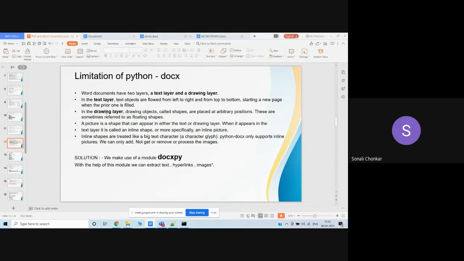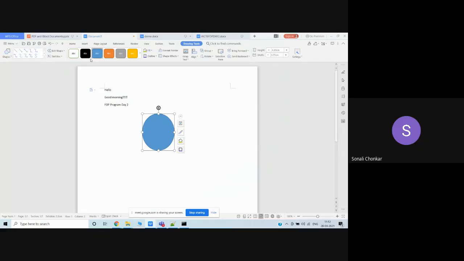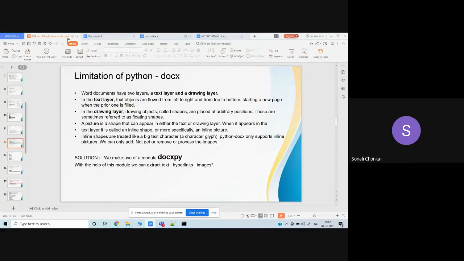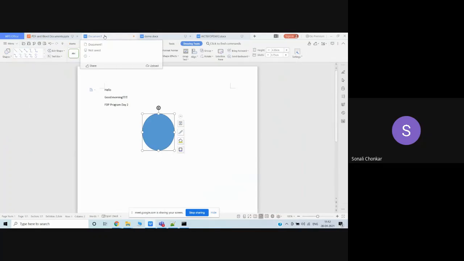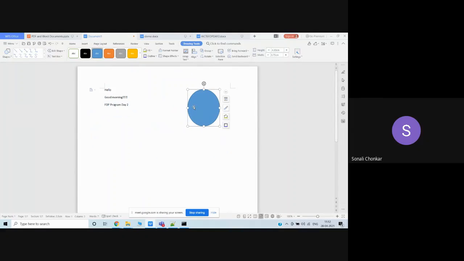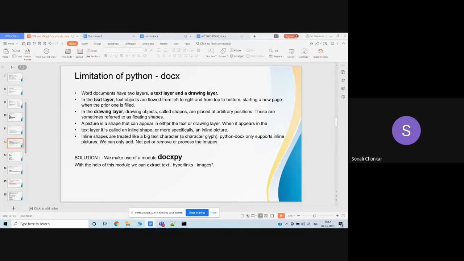But when I talk about a drawing layer, there are drawing objects called shapes. Like I told you, this is a shape. These are placed at arbitrary positions, so they are floating shapes. Now what is a floating shape? They float in your entire Word document. By float, I mean you can move it anywhere. It might happen that while placing, I place it here and there is a text behind this. So they are called floating shapes.